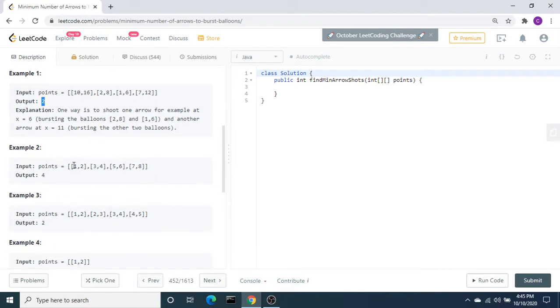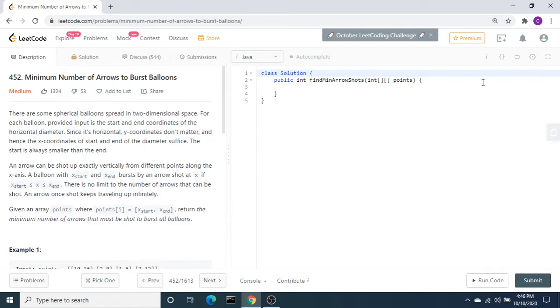And if you look at this one, 1, 2, 3, 4, 5, 6 and 7, 8, each balloon is horizontally placed and there is no overlap. So for each balloon we need one arrow, so totally 4. If we look at this example, if we shoot at 2, we should be able to shoot both of them. If we shoot at 4, we can shoot these two of them. So the count will be 2. Let's solve this in Java and then C#.